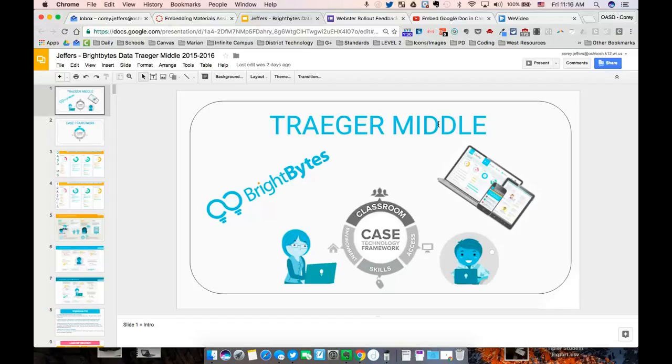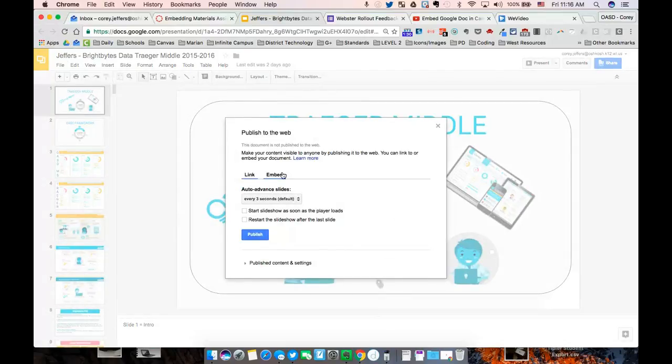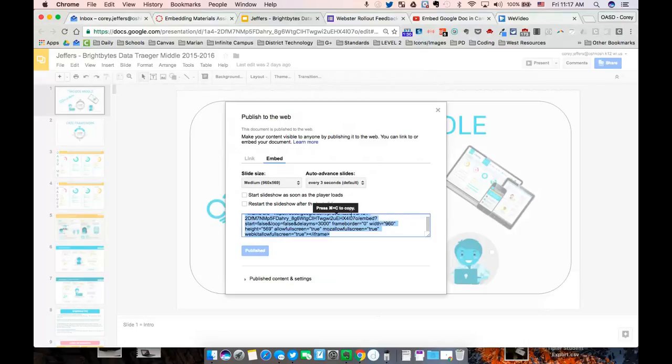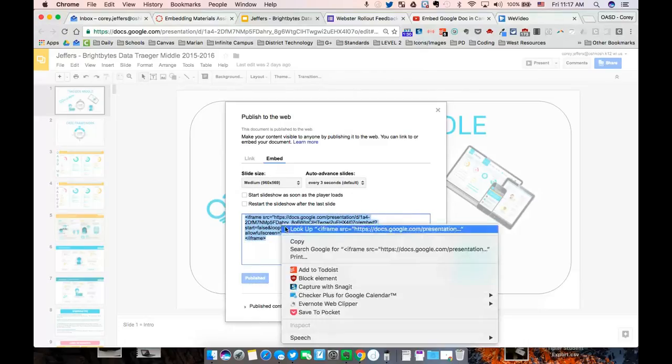Now let's try this process with a Google Slideshow. So go up to File in your Google Slideshow, and then go down to where it says Publish to the Web, and then choose Embed, and then you can go ahead and push Publish. Once you push Publish, you'll push Confirm, and then your embed code will be placed underneath here. So I'm going to go ahead and copy that embed code and head back over to Canvas.